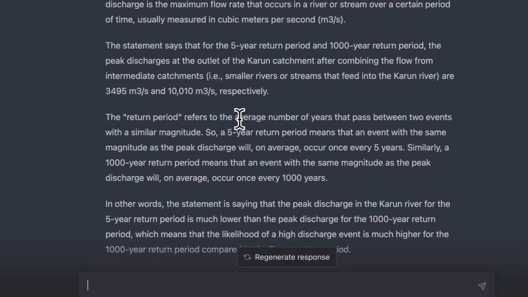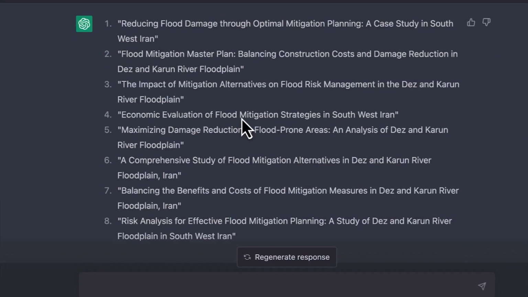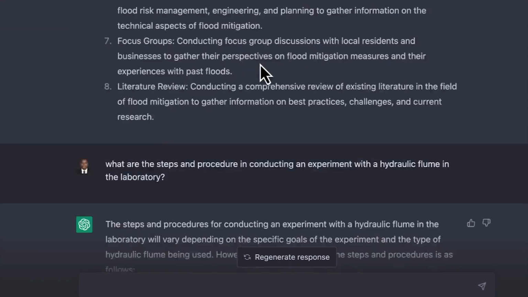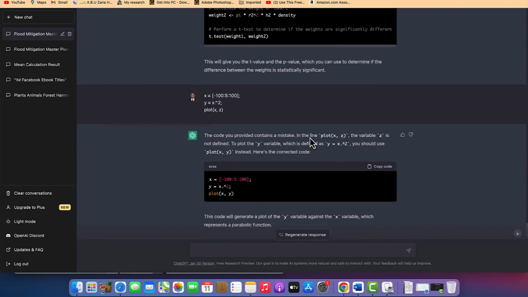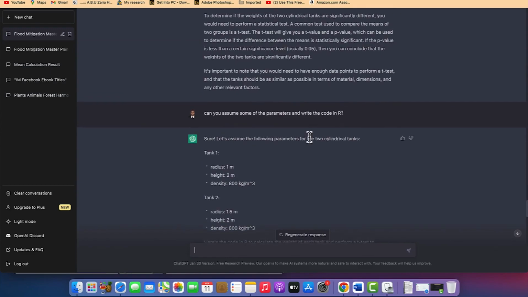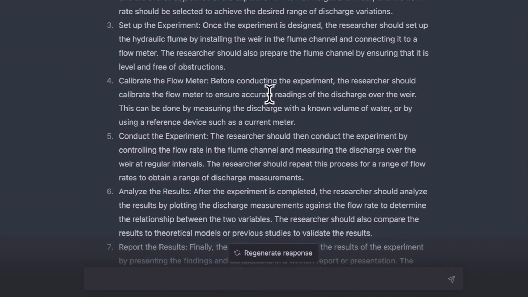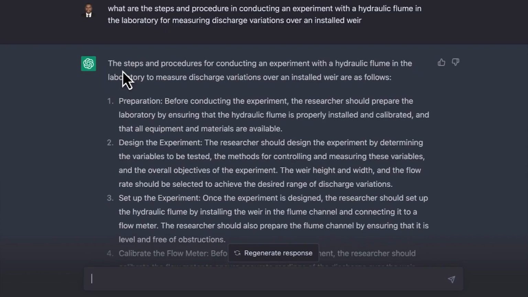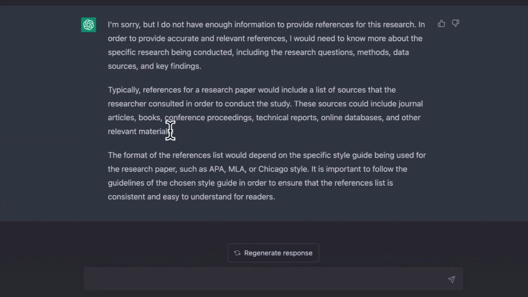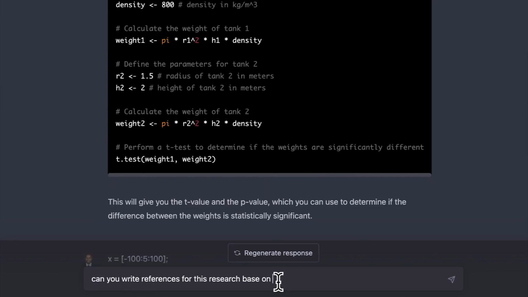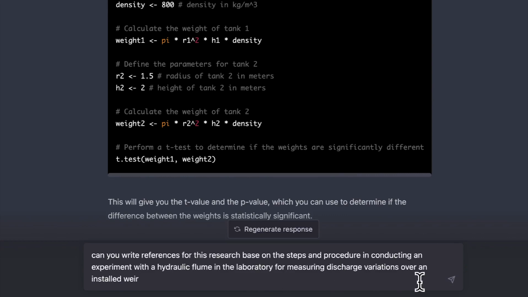I agree. It doesn't have much information because we didn't ask it to write quite a lot of information. Okay, but just for us to understand how it generates references, we can ask it to generate references based on this lab procedure that we've just talked about, based on the steps and procedures for conducting an experiment in the laboratory. So let's ask it to write references based on this information, the steps, introduction, and procedure in conducting research that we found here.